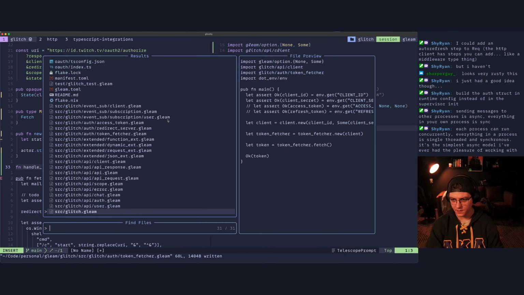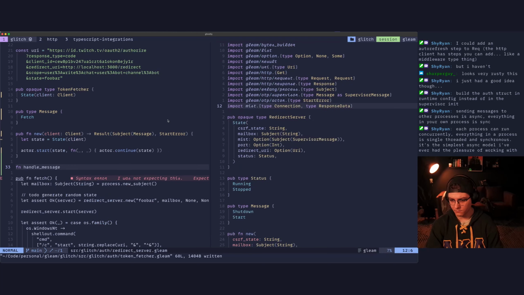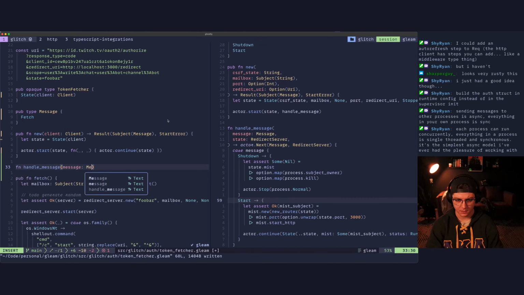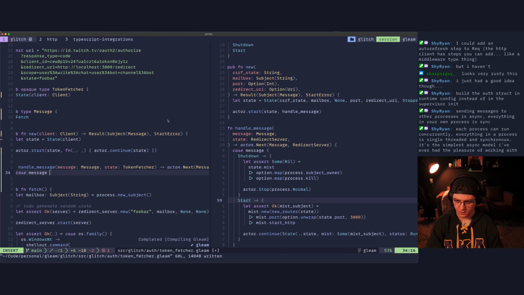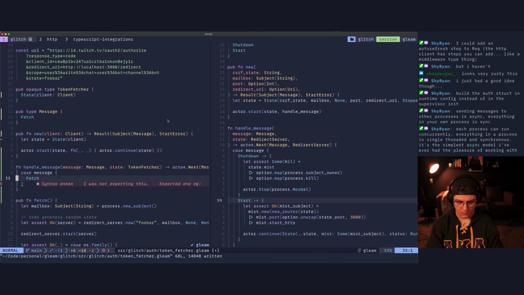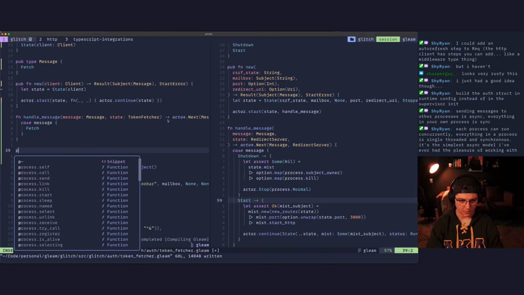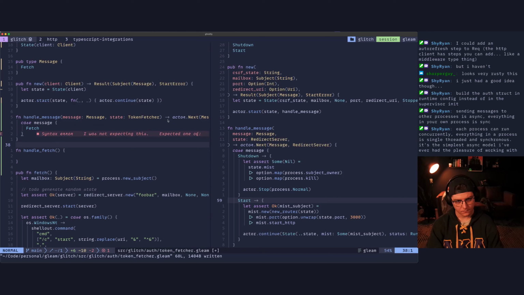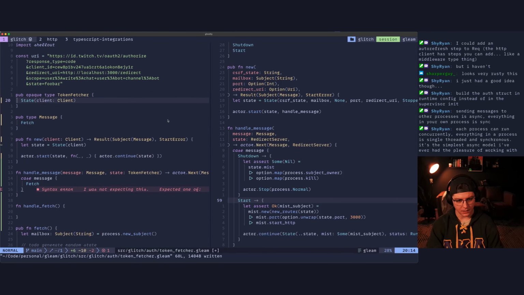And we're gonna copy what we did in the redirect server, right? We basically copy this little looping pattern where we get a message of type message on our state, which is just our token fetcher, and we're gonna return a next message and token fetcher. We're gonna just match on message, and it'll be fetch. And under fetch, this is where we do a function, not pub function, handle fetch. And in here, I guess this state would need.